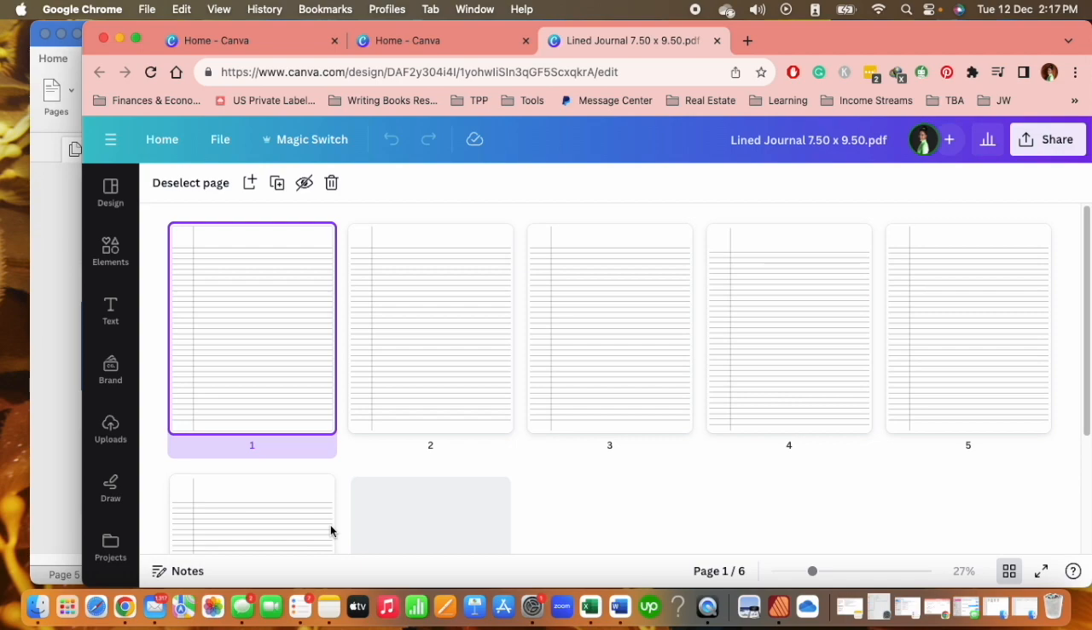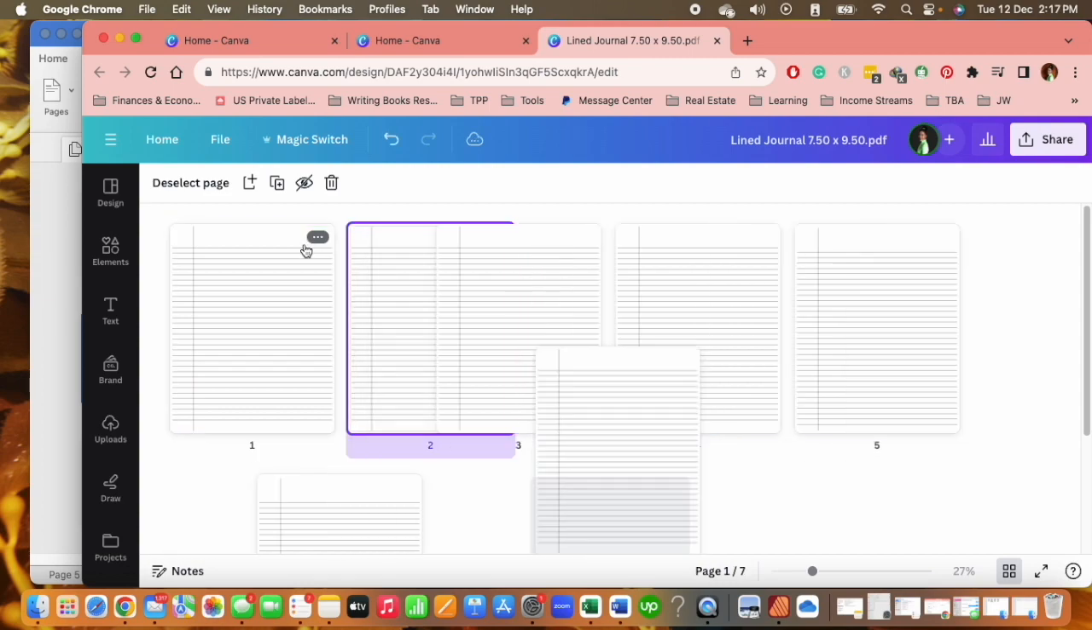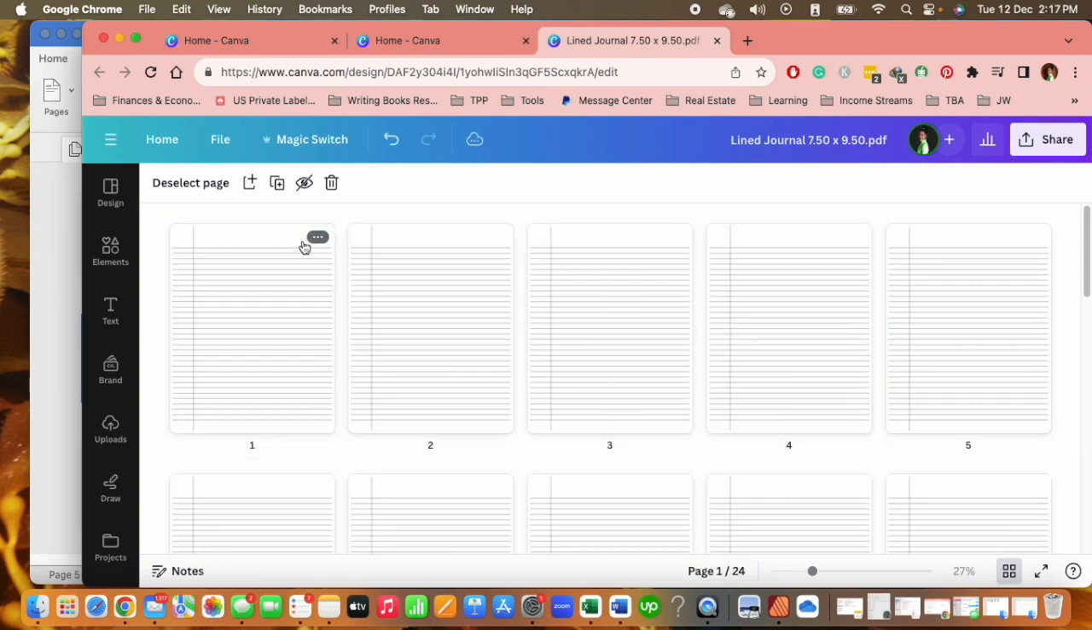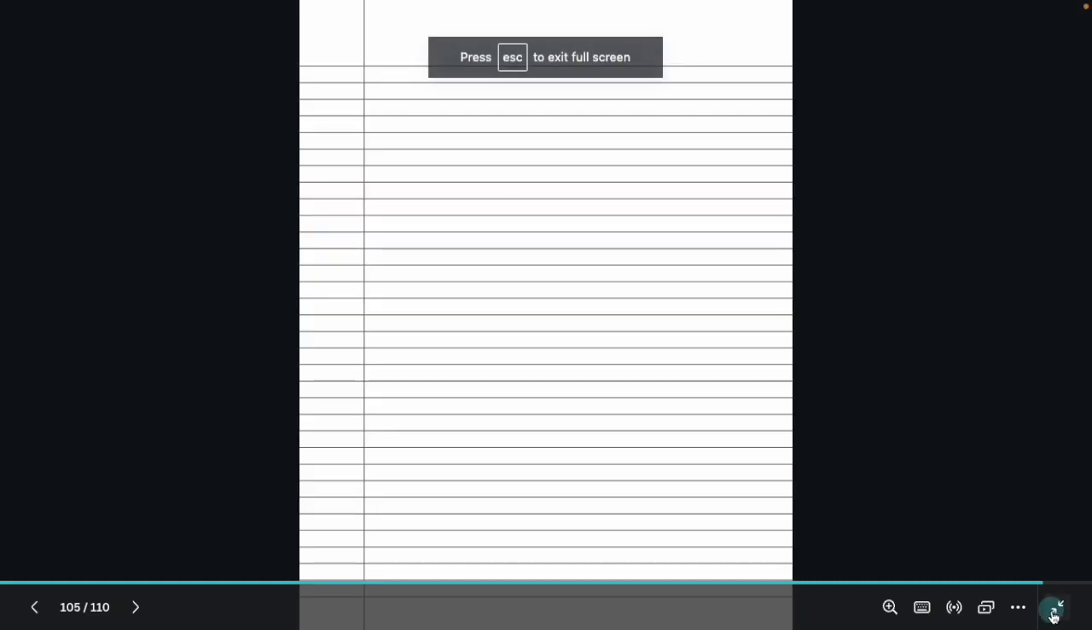Now what I'm going to do is press Command D to duplicate this page. And I'm just going to keep pressing until I have all my pages. And this is the quick and easy part of working with Canva. It's not as quick as other tools like Publisher or Affinity Publisher or Microsoft Publisher or even PowerPoint, but it gets the job done. And as you can see here, I'm almost at 110 pages. And that's it. I have 110 pages.